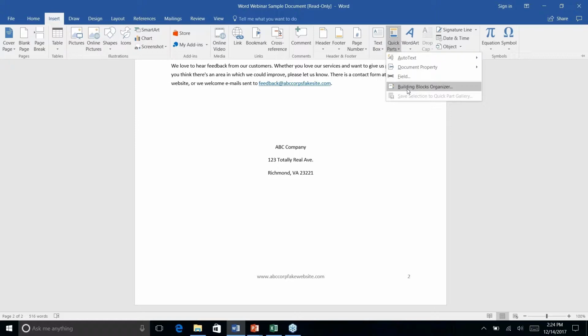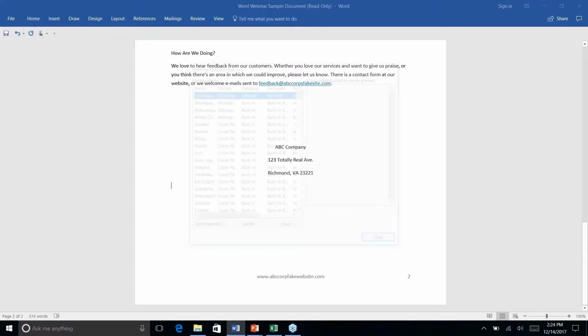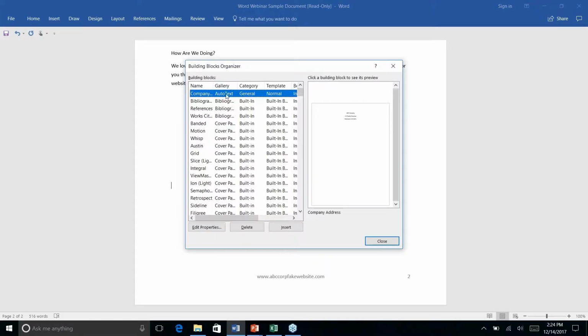So let's say that the company moves and you go to a new office, you open a new office, maybe you want to edit that. It is very nice that it sorts these automatically by the gallery, so it is alphabetical, or alphabetically auto text comes up first. You can of course always sort it any other way that you like, but leaving it as sorted alphabetically by gallery gives you all of the auto text options that you have entered up at the top.